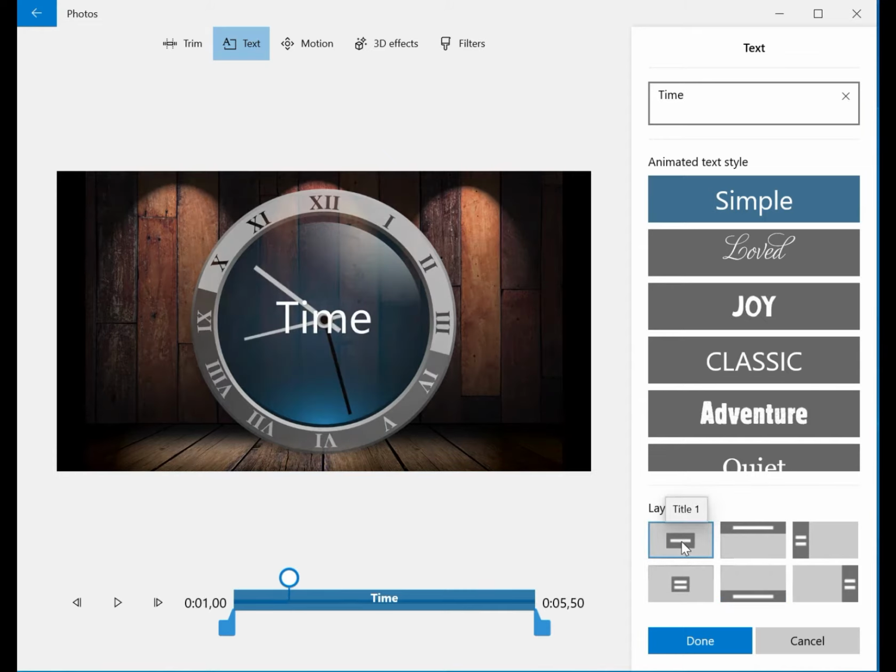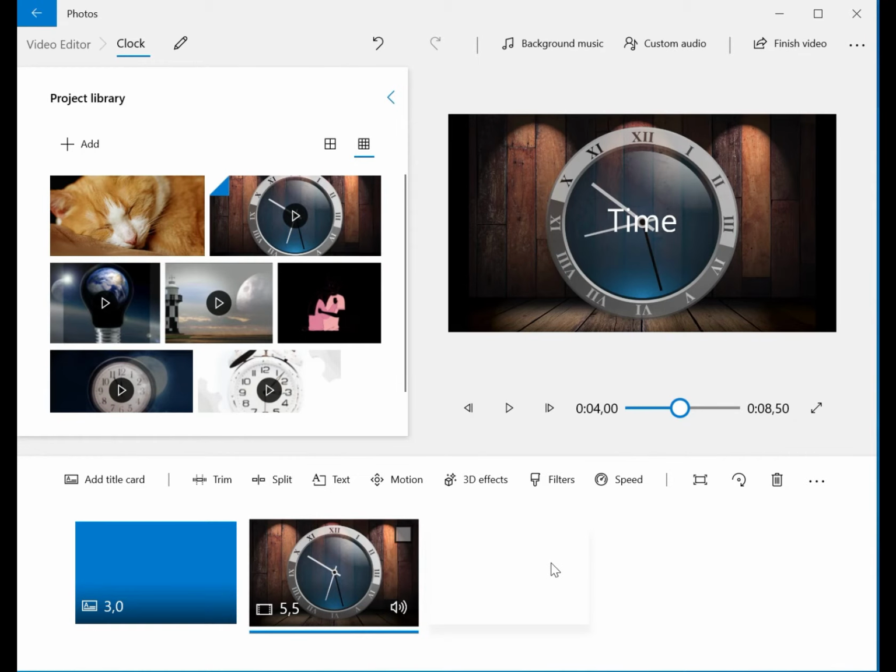Then you can also choose your layout. If you want it here, or you want it on top, that's on top here. If you want it here, if you want it in the middle, or down there, or on the right, I think I want to choose it inside it. So if you are satisfied with what you have, you just press done and you are finished with that.